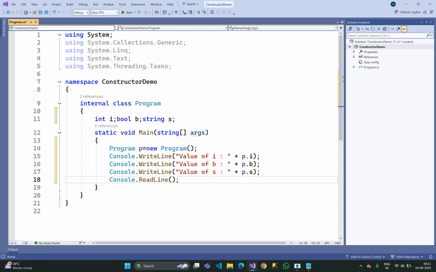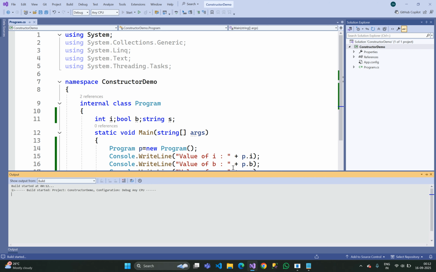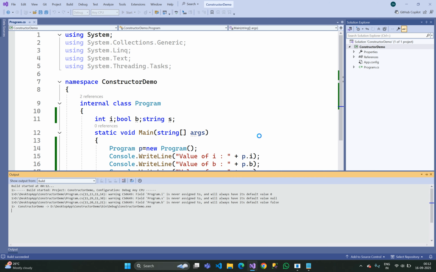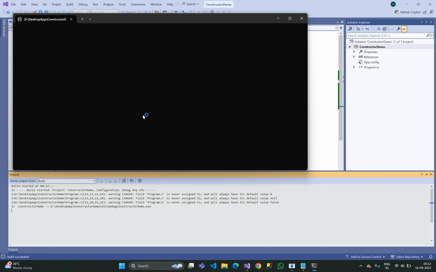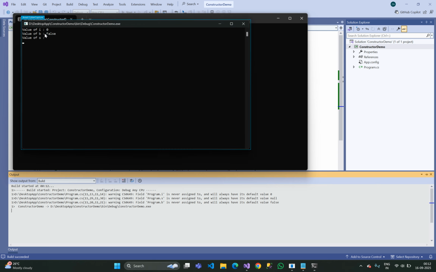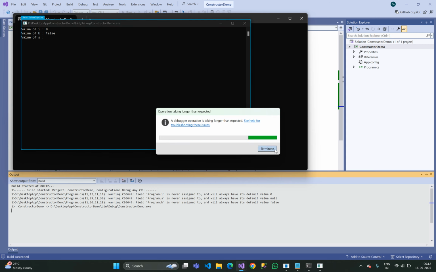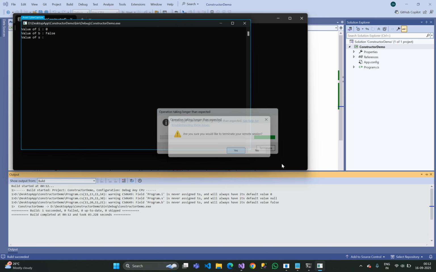So we'll see this. Value of I is 0, value of B is false, value of S is null. Null, this CMD prompt is unable to show the null. Okay.